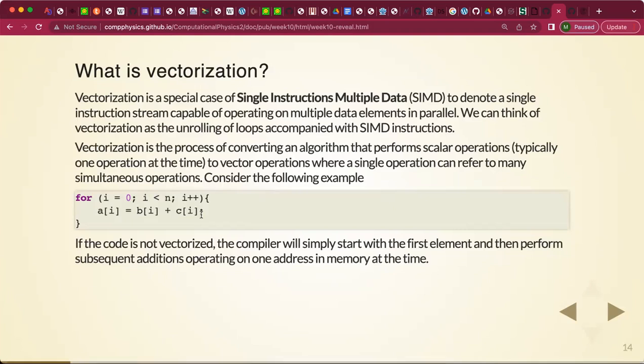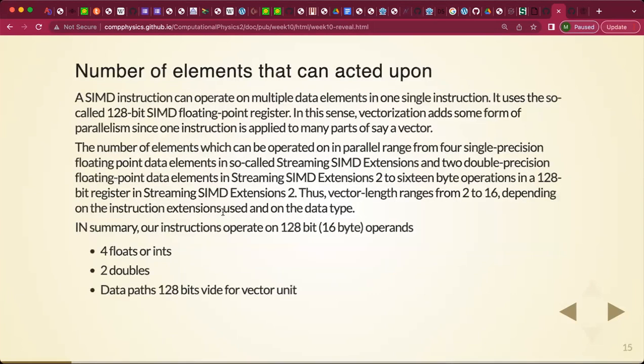With vectorization, you can perform chunks of these operations in parallel. And depending on the type of variables you have, this can sometimes lead to a speed up of a factor of 4 without you having done much, which obviously is something we wouldn't disdain. So the idea is that you can operate on multiple data elements in one single instruction.